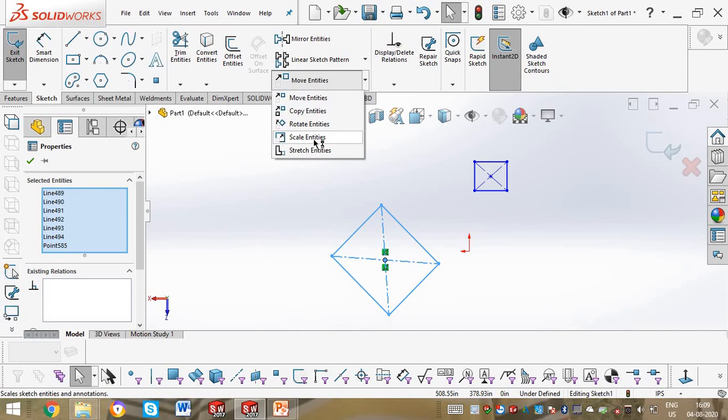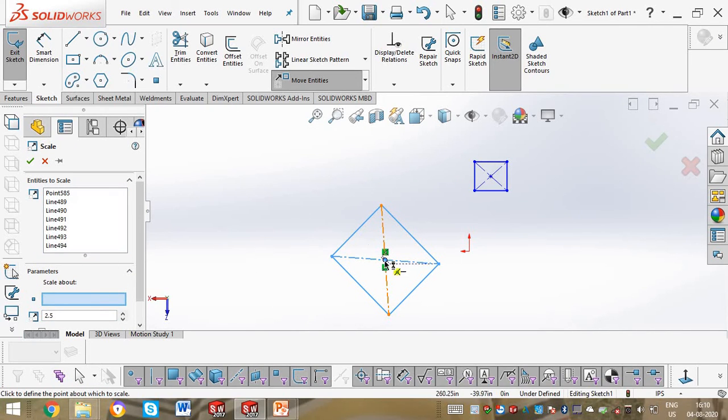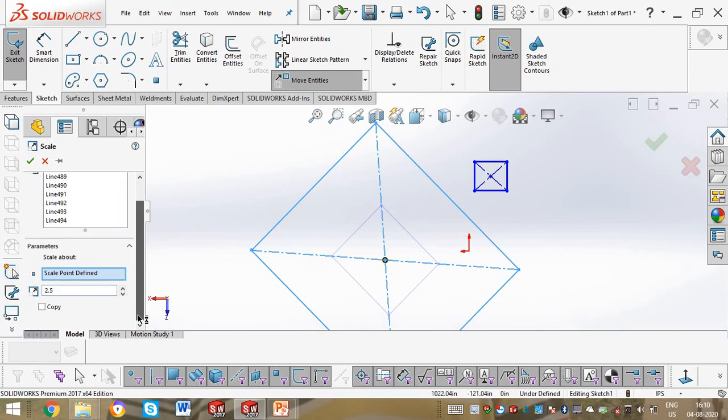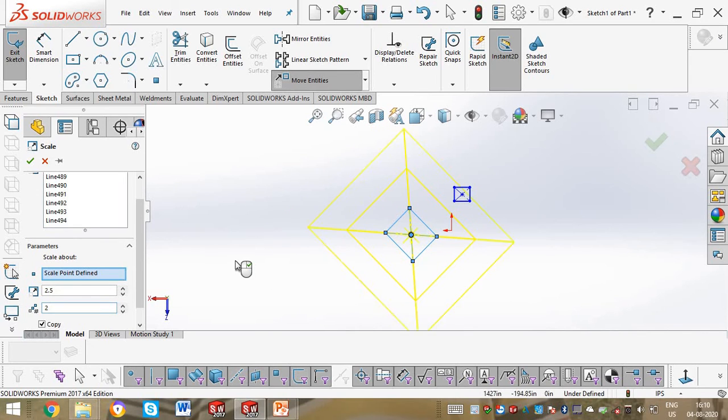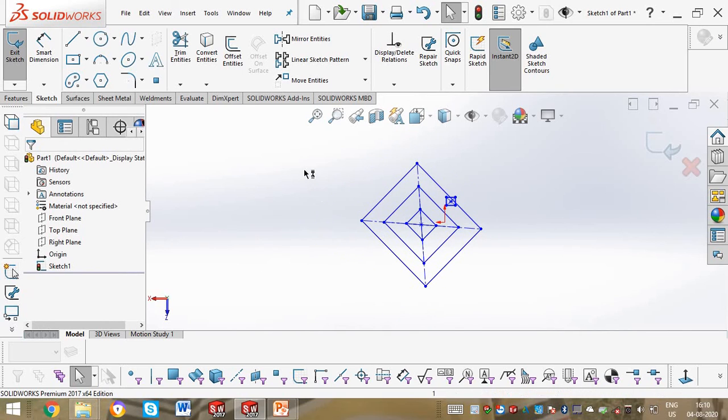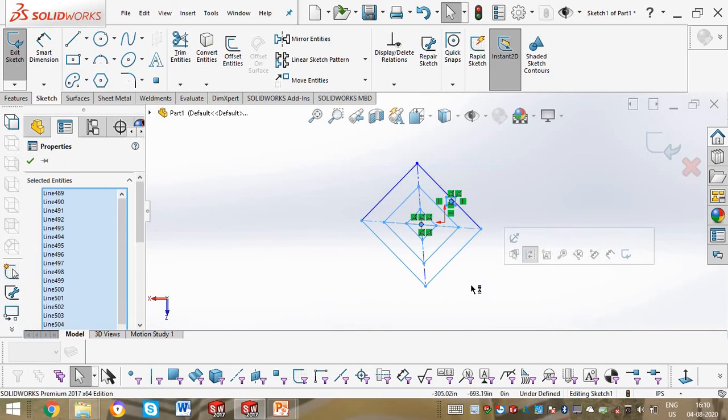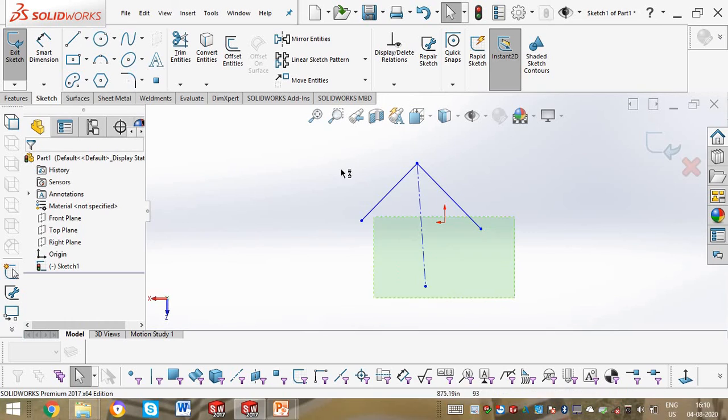Now we will go for, this is a fixed point, we will go for with copy. If I want more than one instance of copy also, I can get scaling according to the corresponding 2.5 and the scaling of 2.5 from that point. You can see this is how it will generate after the scaling.